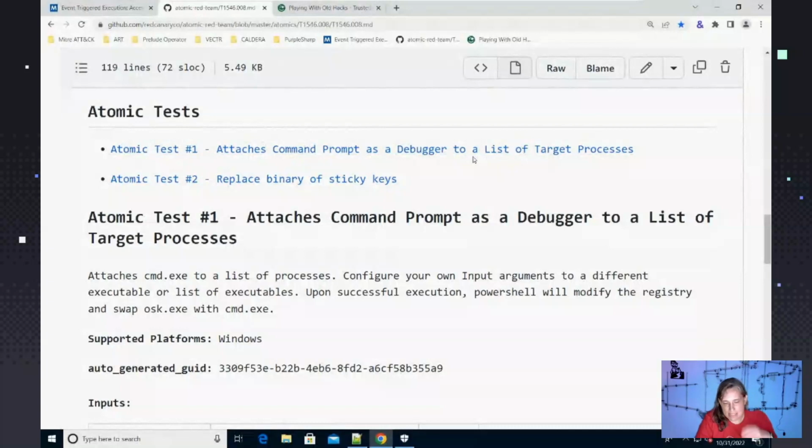But in addition to the accessibility feature running, it launches another program which Windows is assuming is a debugger to help a developer debug a problem with their application. But in this case, for an attacker, it would be their malicious code. So it's a very stealthy way to abuse the accessibility features.